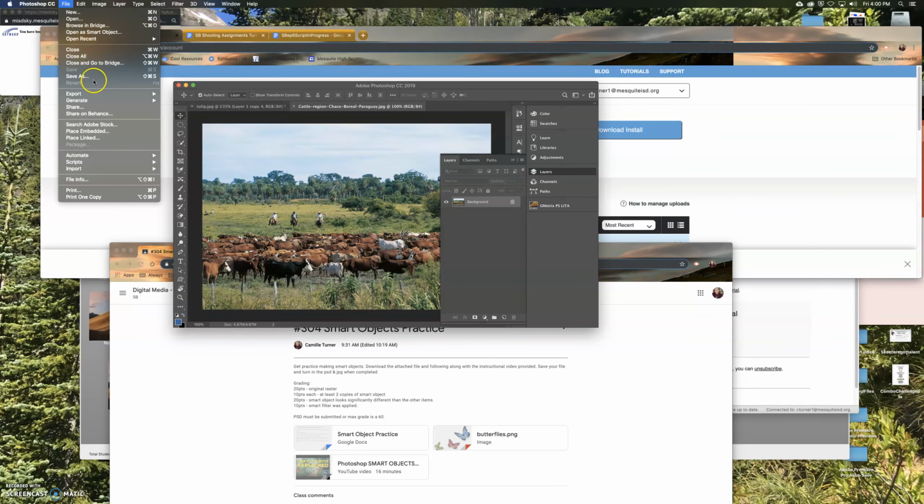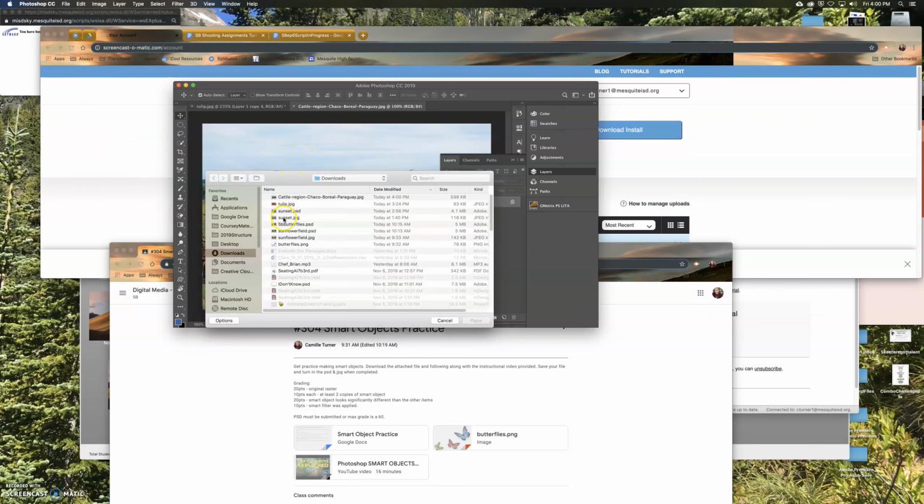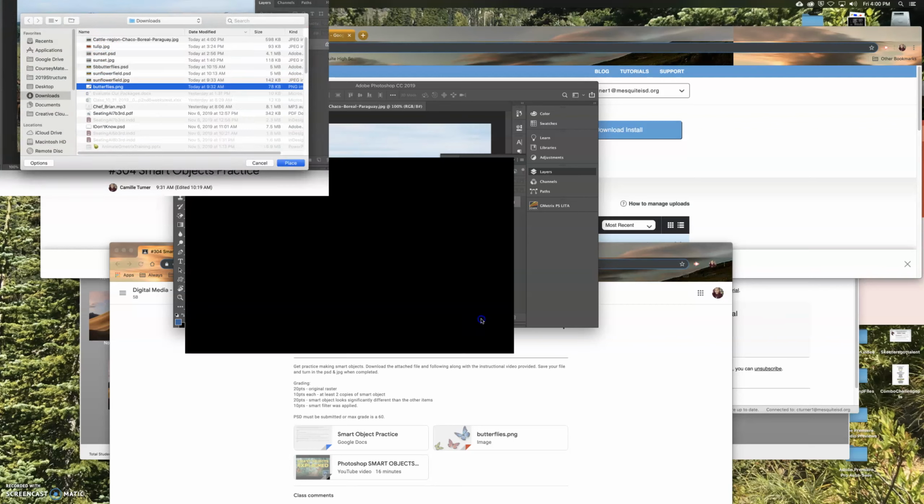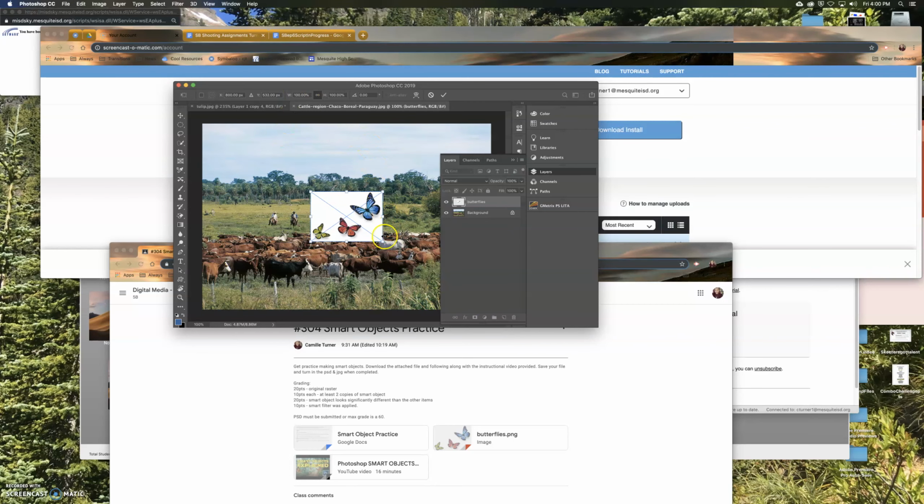And go to File. I'll go ahead and do File, Place Embedded. That's the easiest way to get it in here. Butterflies PNG. Okay, here it is. It's set so that I can transform it, but I'll go ahead and press Enter. It automatically imports it as a smart object, but we need to make a change to it because I want this to have a clear background.